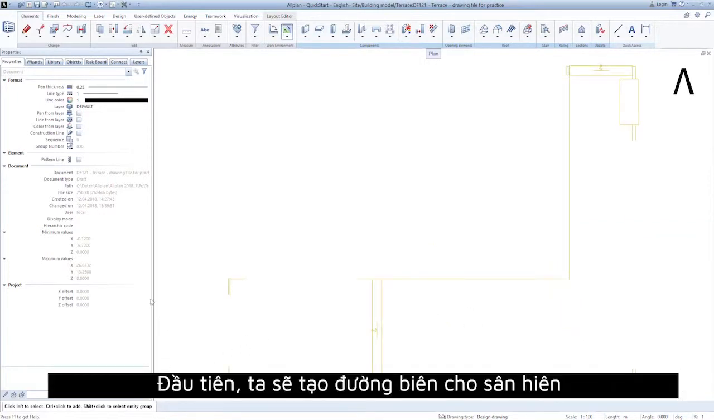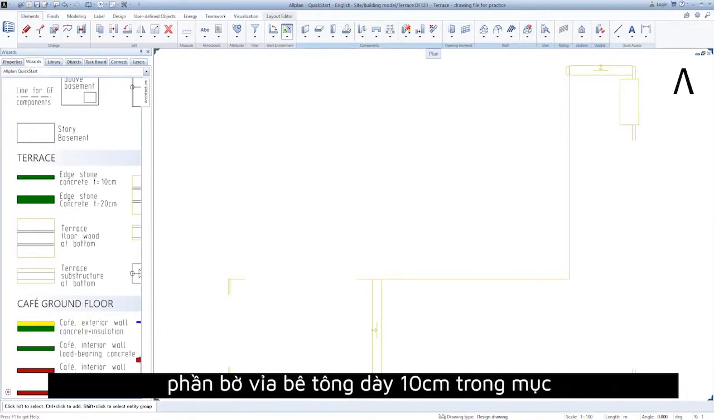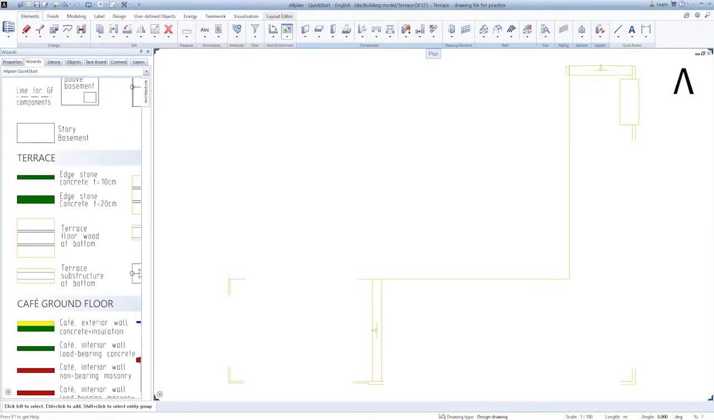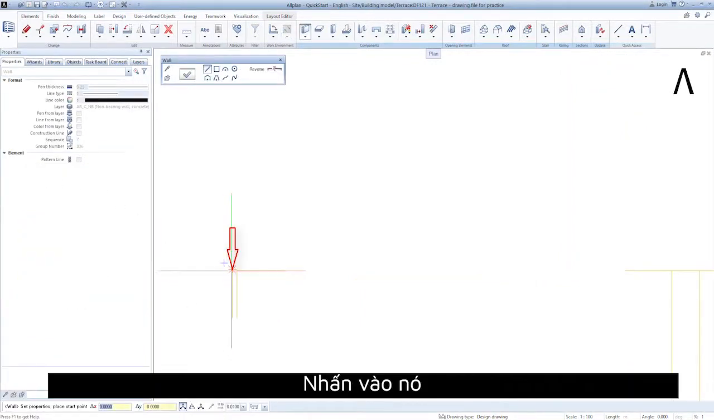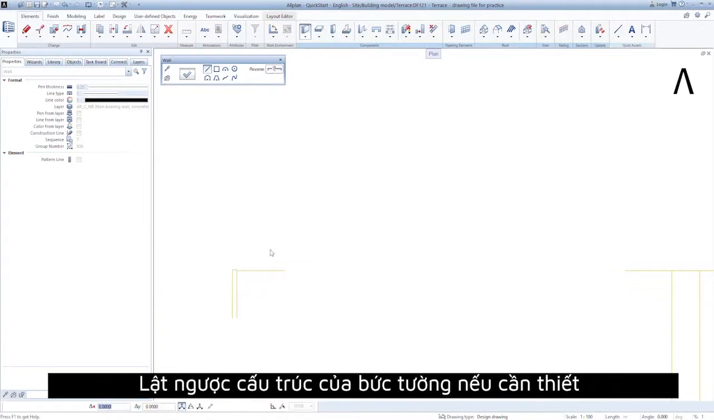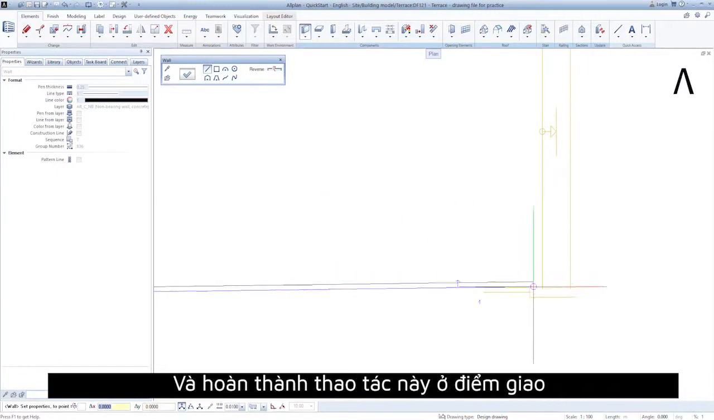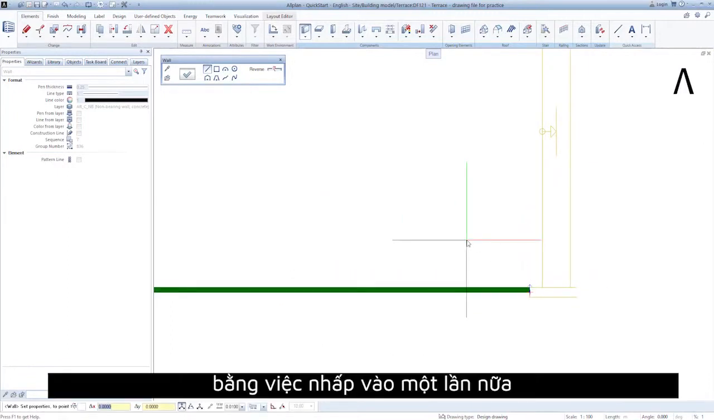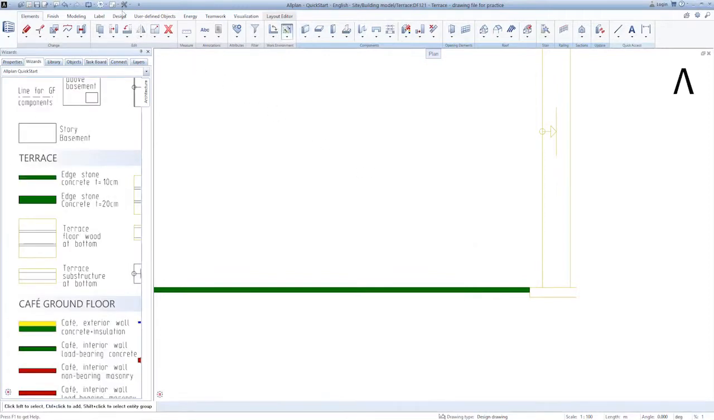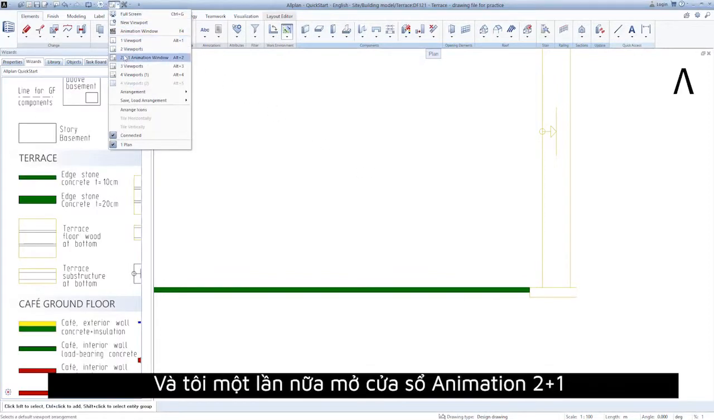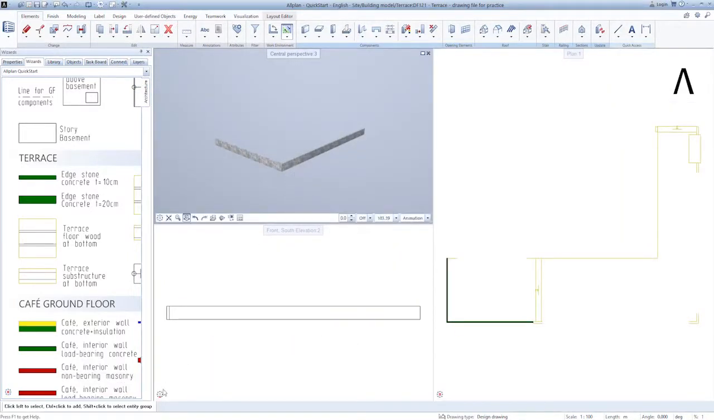First, we create the boundaries of the terrace. To do this, we right double-click on the curb concrete 10 cm in the Quickstart Wizard architecture. In the plan, I zoom in on this corner, click on it, turn the wall structure over if necessary, click on the next corner, and complete the entry at the transition to the next thicker boundary wall by clicking again. I exit the function by clicking Escape twice. And I open the 2+1 animation window view again, because I now want to view the drawn components again in the animation.